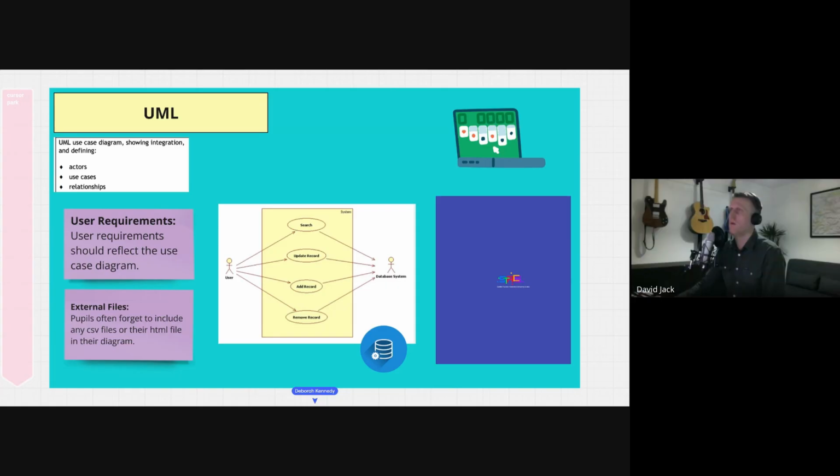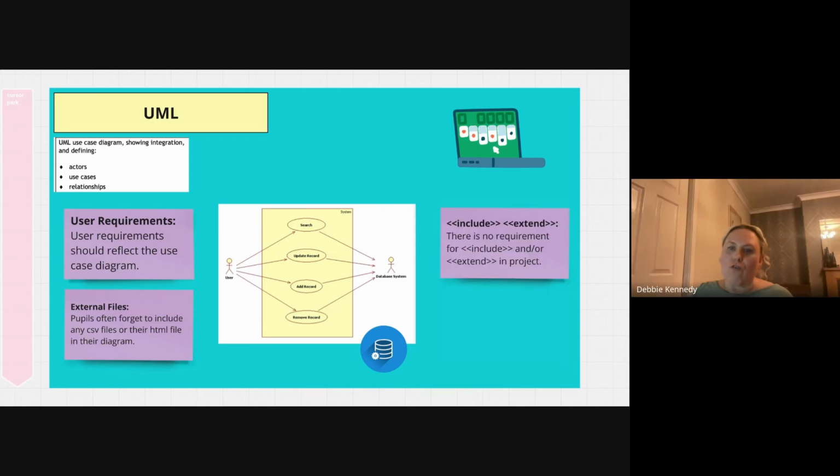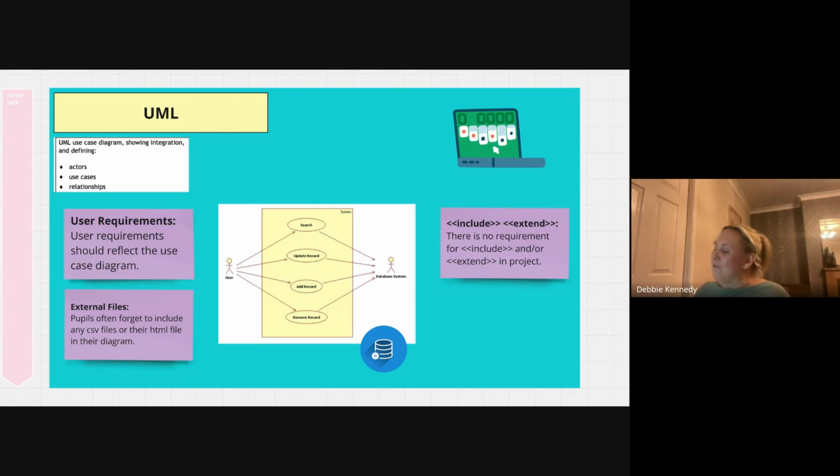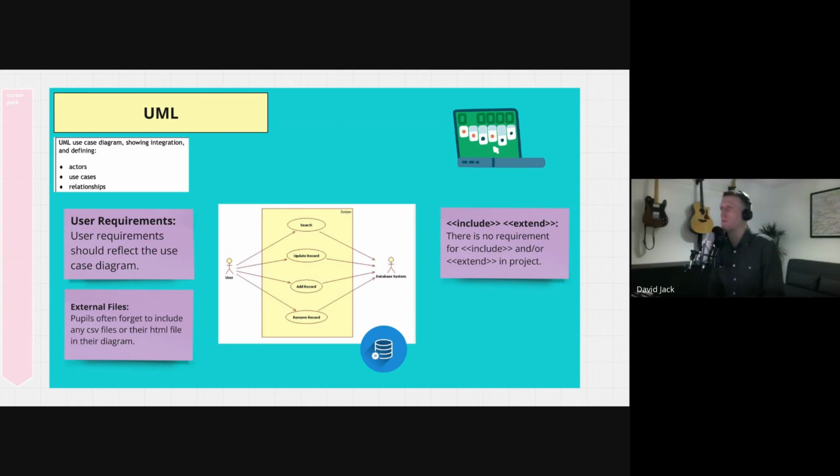Okay. What about exclude and extend? Do people often confuse those two? They do, but the good news is they are not required for the project. Oh, that's good news. I like that. Absolutely. They'll win their exam, but they're not required for the project. Okay, so I'll make sure people know that. That's the first thing I'll be telling them.